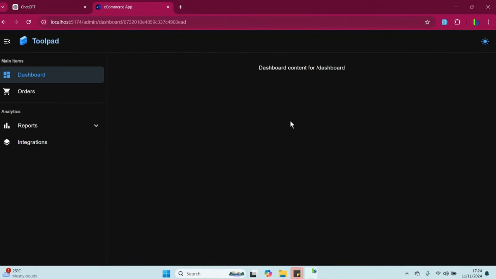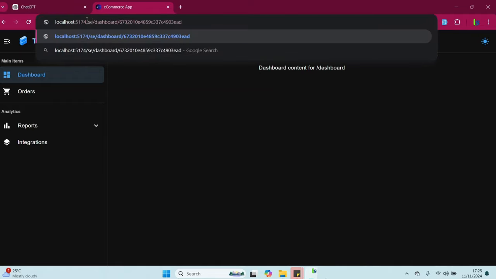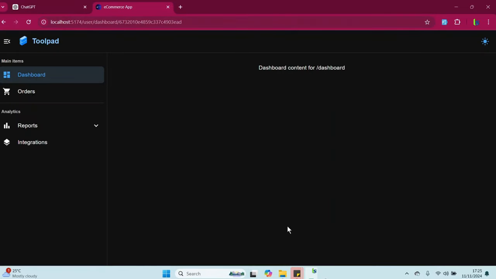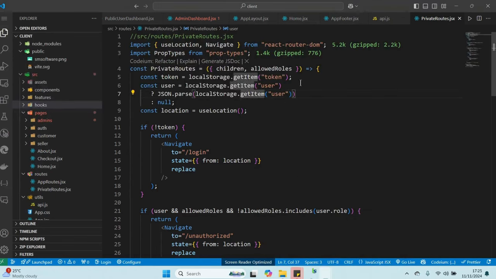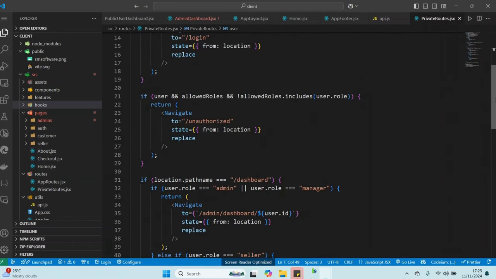All right guys, so first of all, we want to make sure who has access to which dashboard. For example, a user, a customer or seller cannot access the admin dashboard, or admin cannot access a seller dashboard, vice versa. So anytime a user tries to access the admin dashboard, they're supposed to be redirected to their particular dashboard. To do that, we go back to our VS Code, and we want to use our private route to restrict user access, to check which current location, which page, which template the user is accessing.